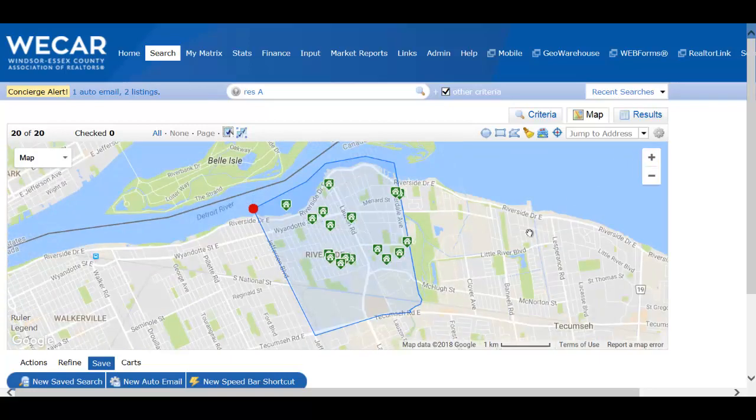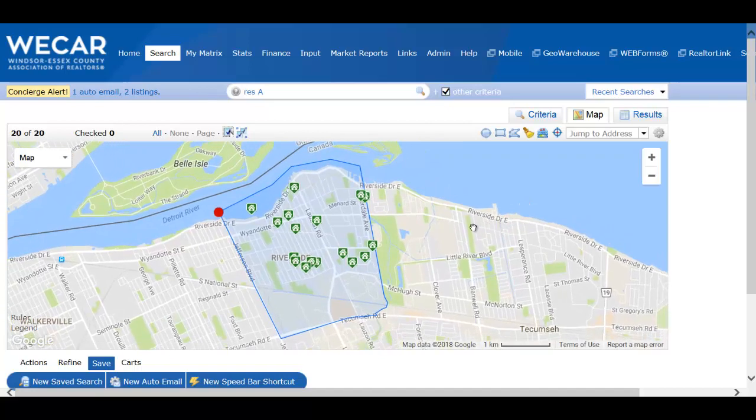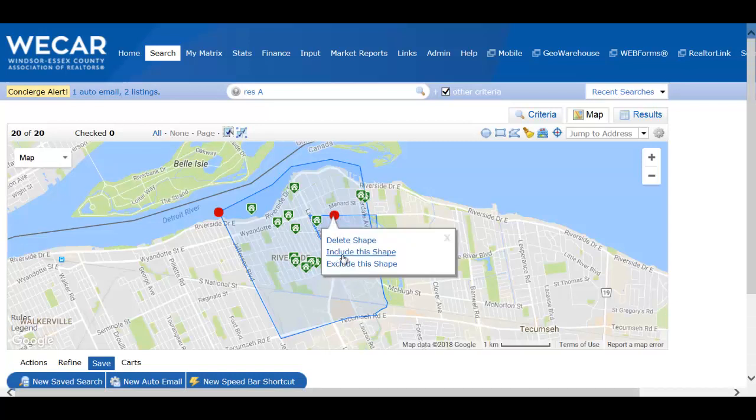But I also want to come in and show you how you can eliminate little areas. So now that I got my area drawn, I want to eliminate a section of this for whatever reason. So now I can come in and I can say, well, everything to Lozon Road there, I want to eliminate. Just because, let's say, my ex lives there and I want to stay away from her or something like that. So I can come in here and exclude that shape.